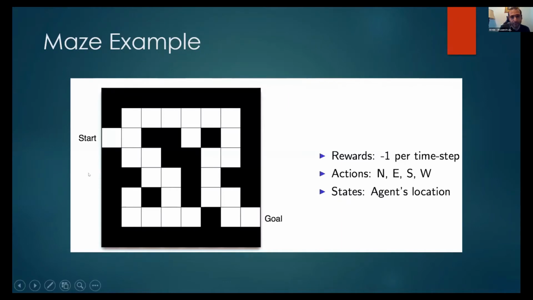This is an example, the maze example. Suppose that we have an agent that starts from this point and wants to reach this goal. The reward is defined as -1 at each step, except the last one, which is the goal, and we define that as 0, which makes sense.